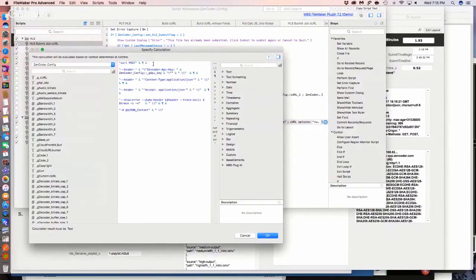So this is where I was posting it to, and this is where the curl comes in. Curl is actually being used to post through HTTP, so I've got curl saying that I'm posting, and then the header information. I had a Zencoder API code to get in. And then I'm telling it that JSON is coming through, the application is JSON, and to accept that.